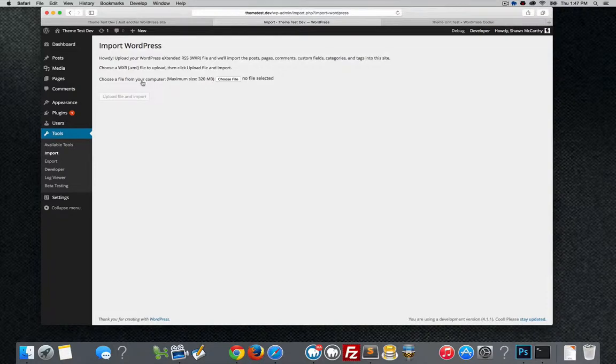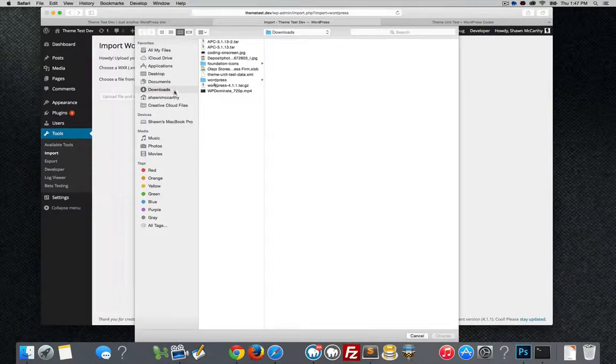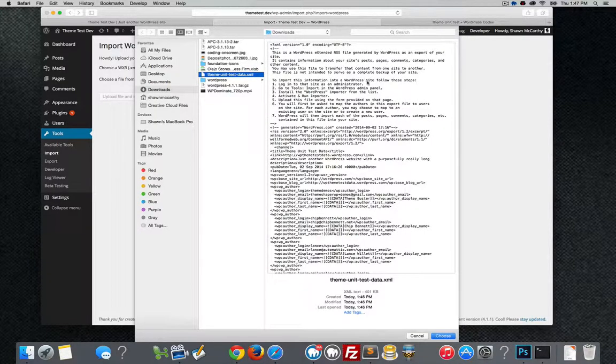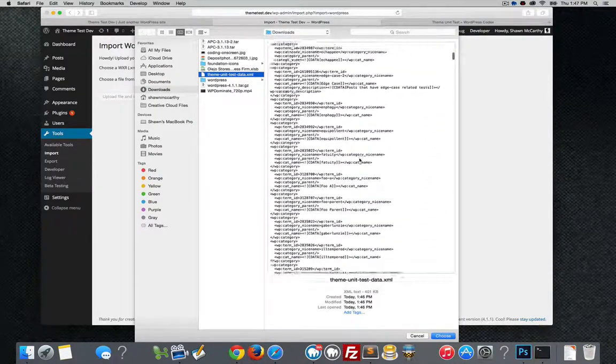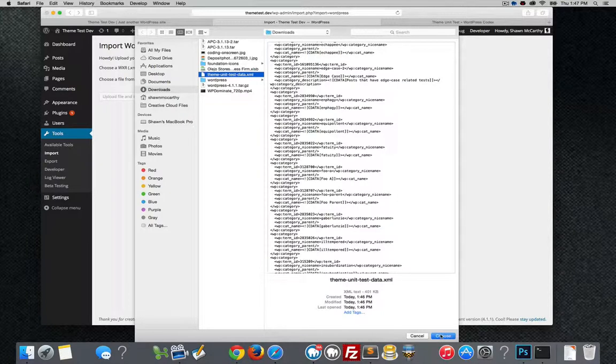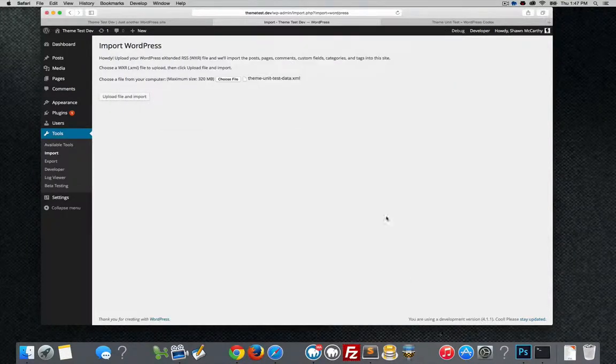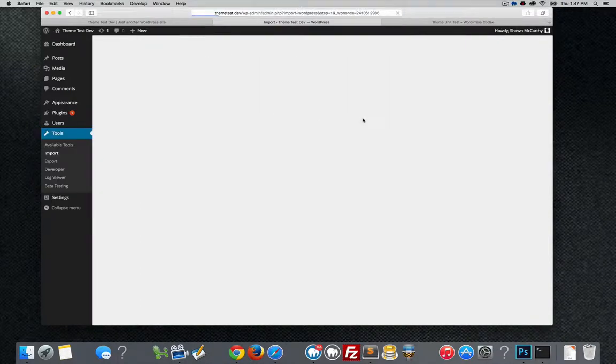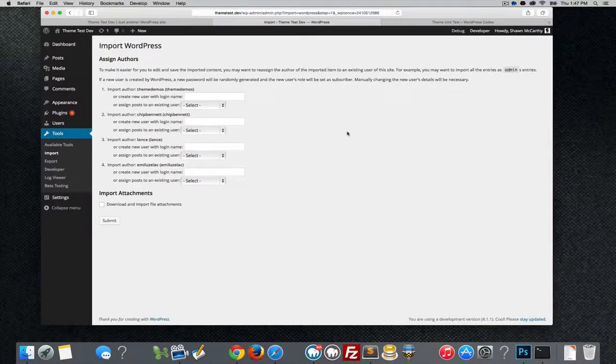Next step, we've got to find that file that we just added to downloads. So we're going to go to Choose File. We're going to select our Downloads folder. We can see the theme unit test data.xml file that we saved, with all that gobbledygook that we saw when we actually opened the page in the browser. If we click Choose, then we're going to click Upload File and Import. It's going to take that XML file and run us through a wizard to get everything in there.